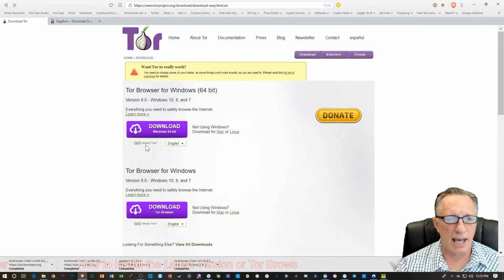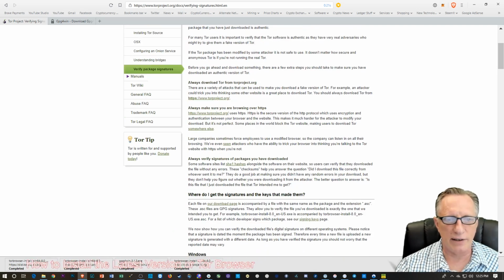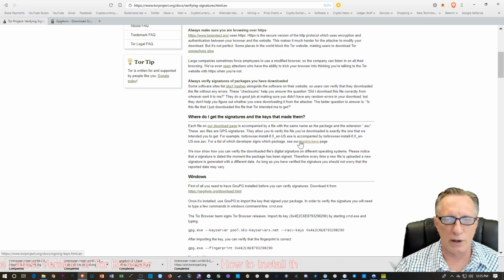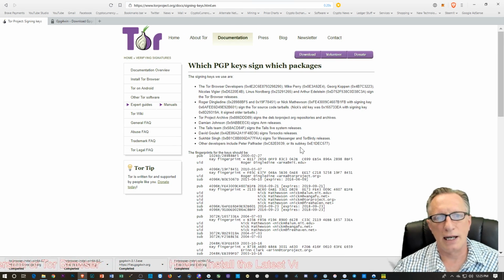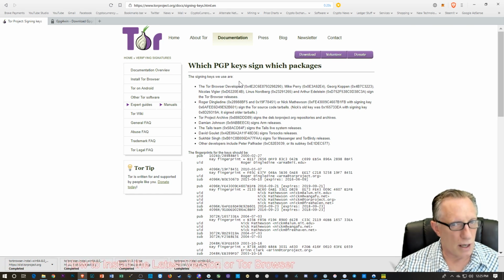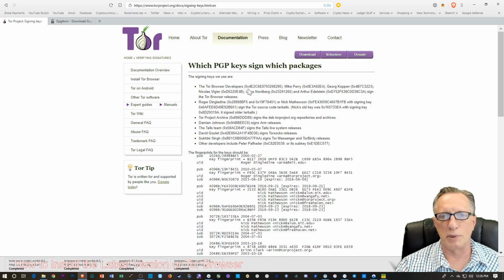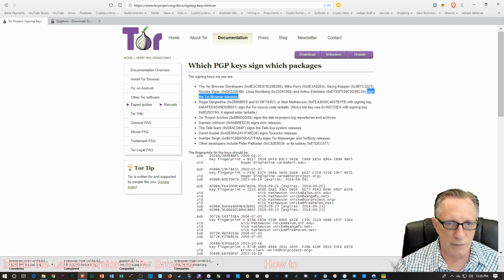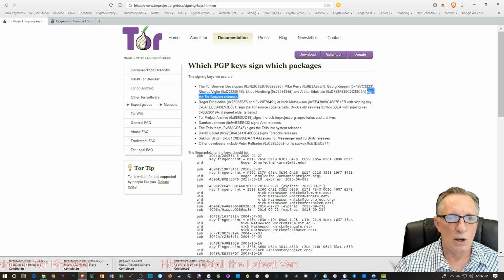All right, and so over here, we can go down a little further. Where do I get the signatures and the keys that made them? We go over here to signing keys. They give you a little description here. The signing keys we use are, okay, the Tor browser developers, and they give their key, and then a few of the other developers, and then it says sign the Tor browser releases, which is what we're interested in. There are some other developers with their own keys for the different other software that they may release, but we're interested in the Tor browser release.